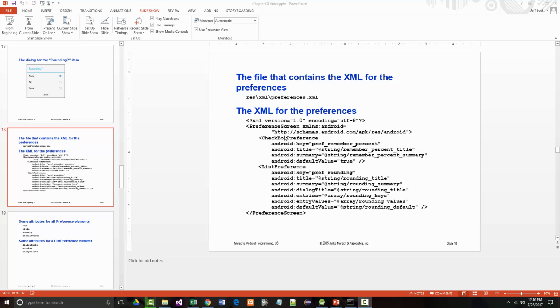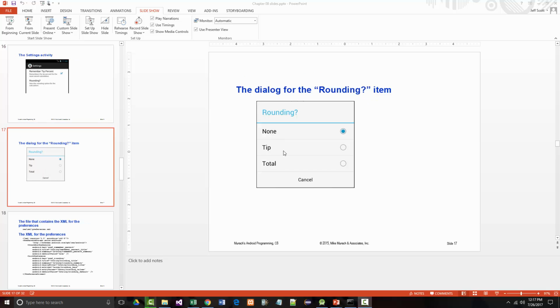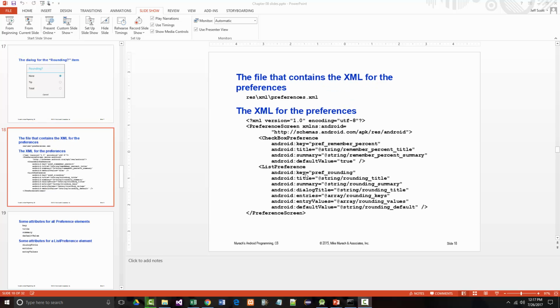So, to start, you need an XML file in the res/xml directory, like this one. It's typically named preferences.xml, but you don't have to. Here, in the root, you've got the preferences screen element. That's what you see right here. That defines a screen that displays one or more preferences. So what they're doing here is they're using this to build this, and they're also including that.